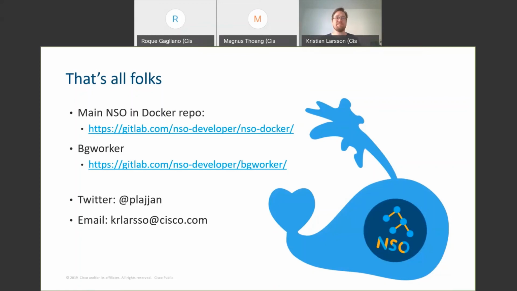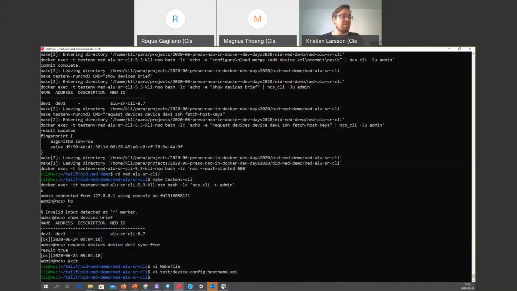Thank you, Kristian. Maybe I can ask you two quick questions before we close. One is, people were asking about the difference between the GitLab and the GitHub repository. And the second question was, when you have these different containers, how do you know how to connect to the device? What are the device credentials in terms of IP address and port when they're running in different containers? Right. So let's start with the first question.